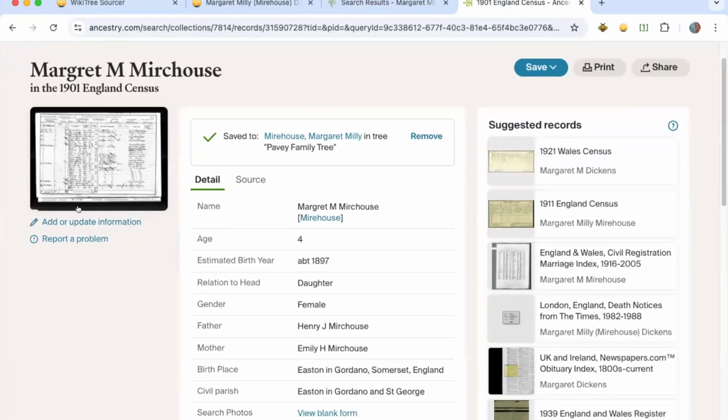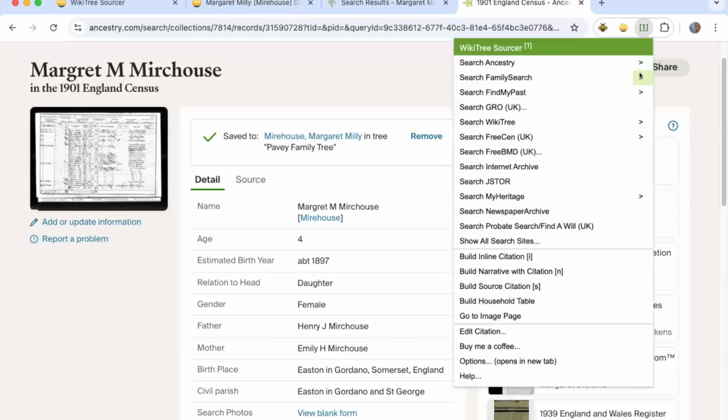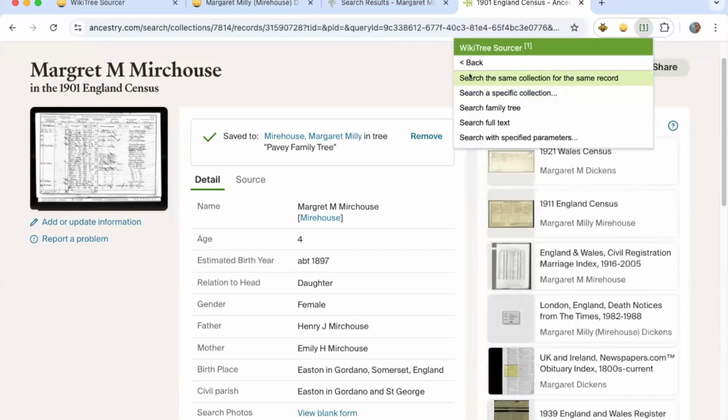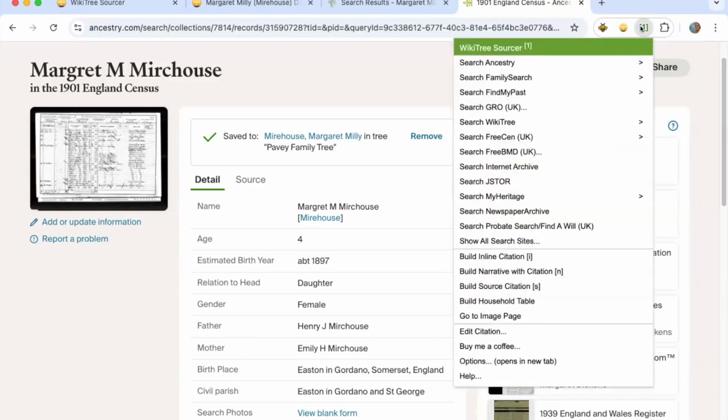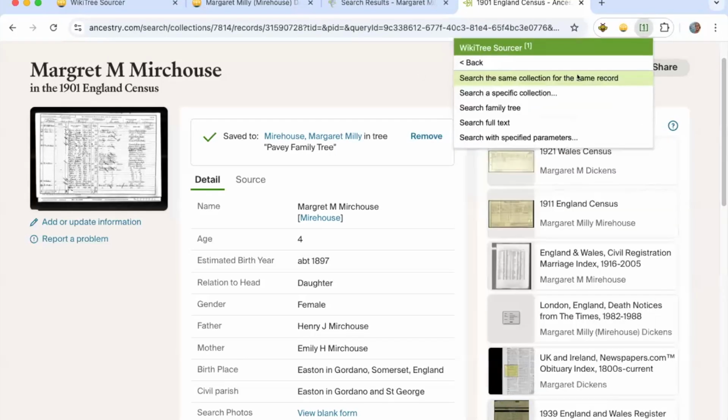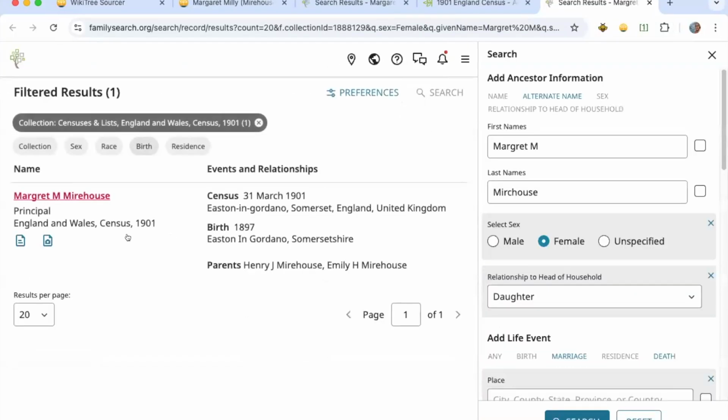So we have the 1901 census here, but what I wanted to show is that not only can you search from WikiTree pages, but you can search from Ancestry to other sites. Now that I'm on the Ancestry census, this new menu item showed up on the submenu here: search the same collection for the same record on, did I do FamilySearch? Yeah, FamilySearch, search the same collection. And now we find it on FamilySearch.